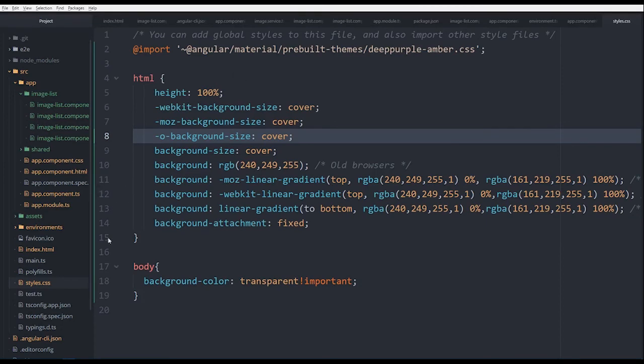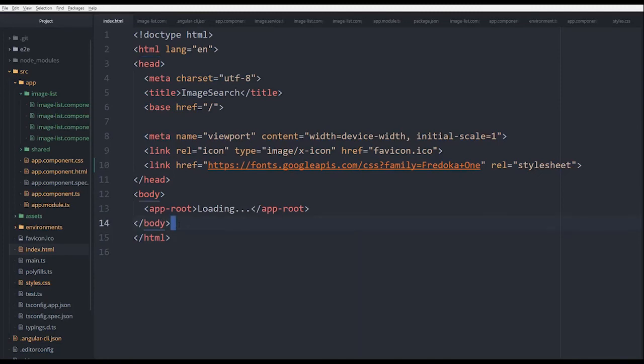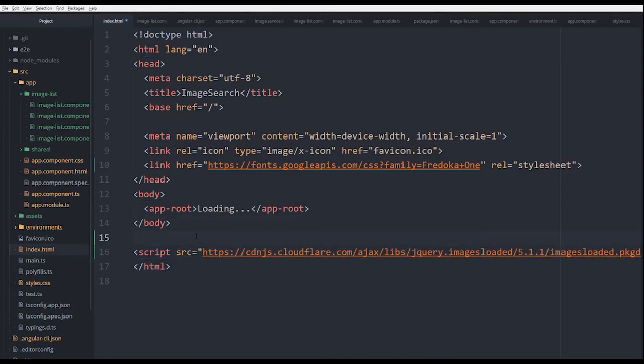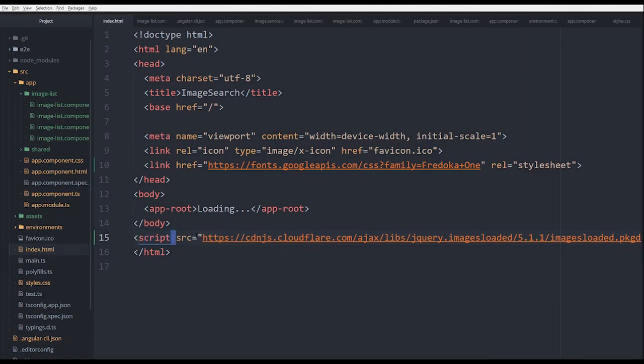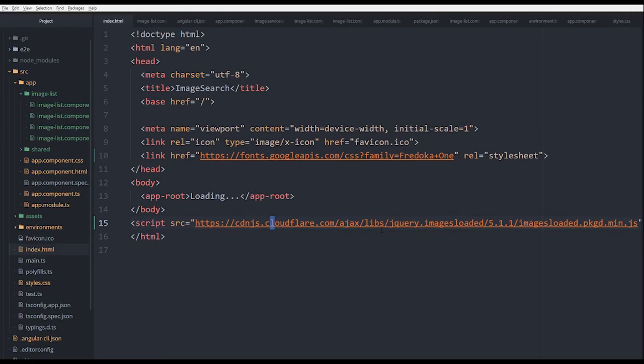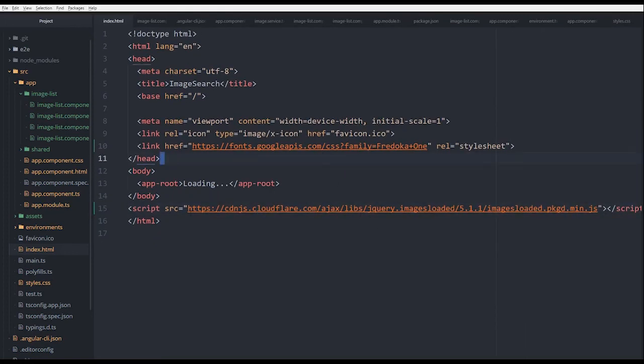Alright, so we also need to add one more thing to our index.html file. And this is just going to be a link to a JavaScript package called imagesLoaded. And so I'll scroll out a bit so you can see the full URL here.